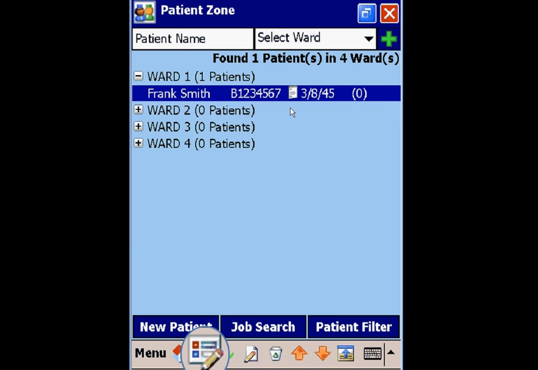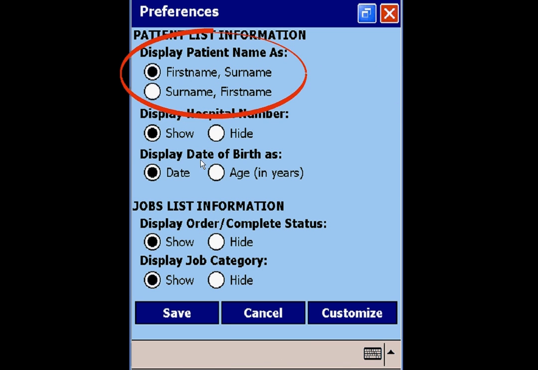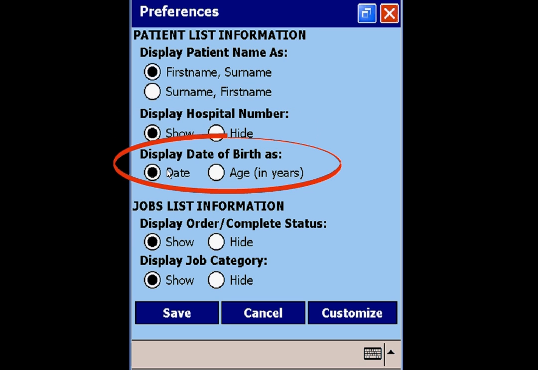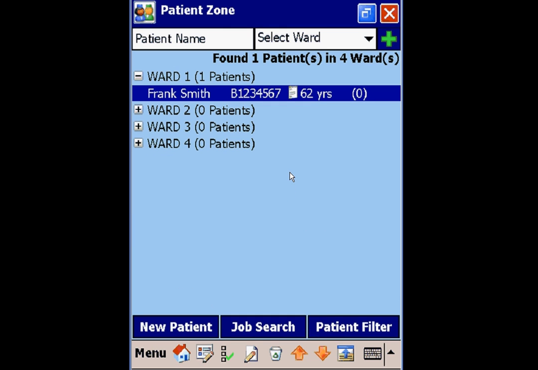You can use the Preferences option to choose how to display this information. You can choose how to display the patient name, whether to show or hide the hospital number, and whether you want to display the date of birth as a date, or whether MedicMate should automatically calculate the age. On returning to the patient zone, you'll now see the age appearing as 62 years.